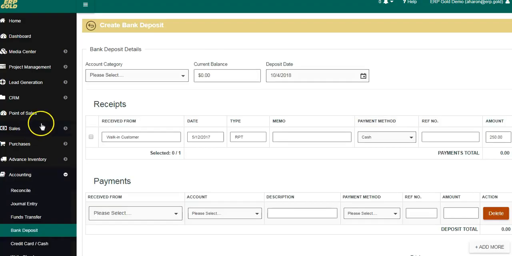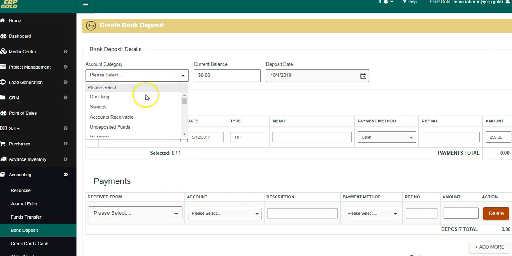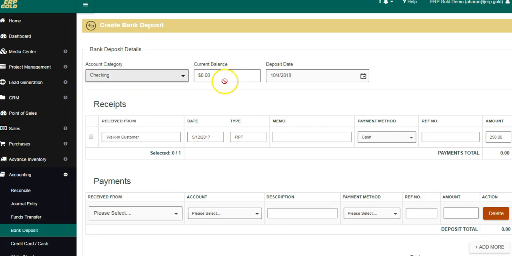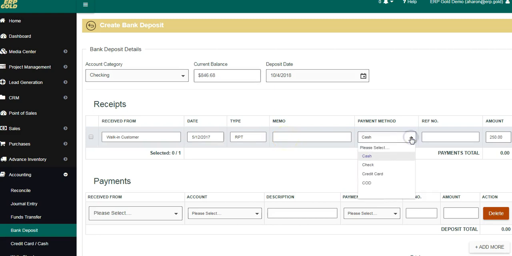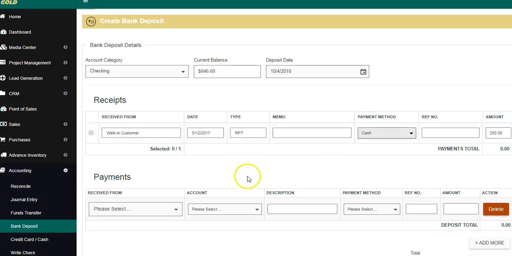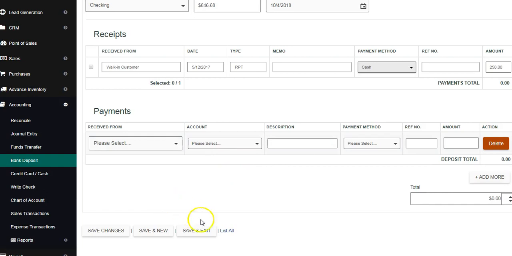Bank deposits, you can do the account category. It would show balance if you had a current balance, the date of the deposit, if it's a walk-in or if it's somebody else, the date, memo, the cash, you drop down if it's a check or a credit card or a COD, you can add it there. And then you can put the reference number. If they're paying for an invoice, you would put the invoice number here. And then you would come down and Save and Exit. Credit card and cash.